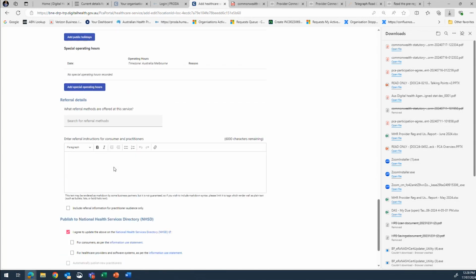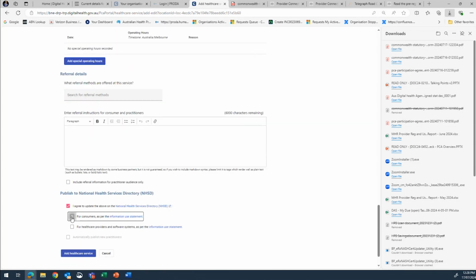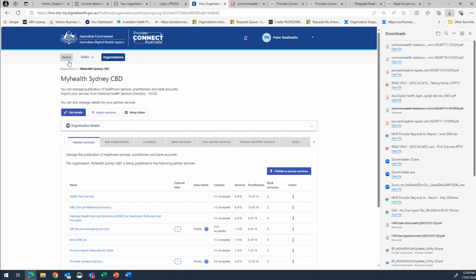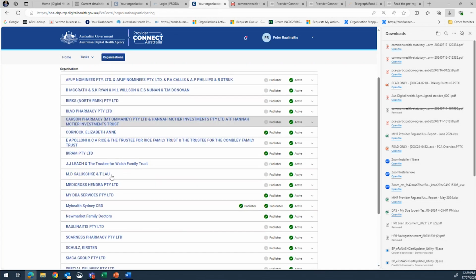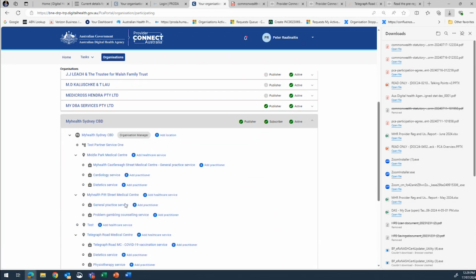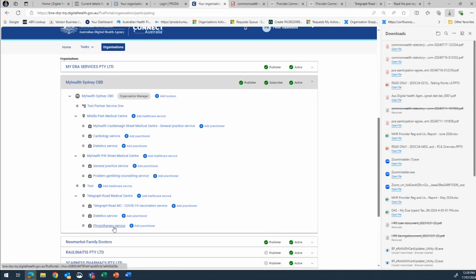So then all you do, you come down the bottom, and you say, I want to publish for consumers to see this information and for other healthcare providers to see the information to NHSD, and you go add healthcare service, and that service has now appeared in that organization. Now I'll just scroll down the organization. Sorry, because it's so busy, I've got so many organizations here. You'll now see that physiotherapy service has been added.